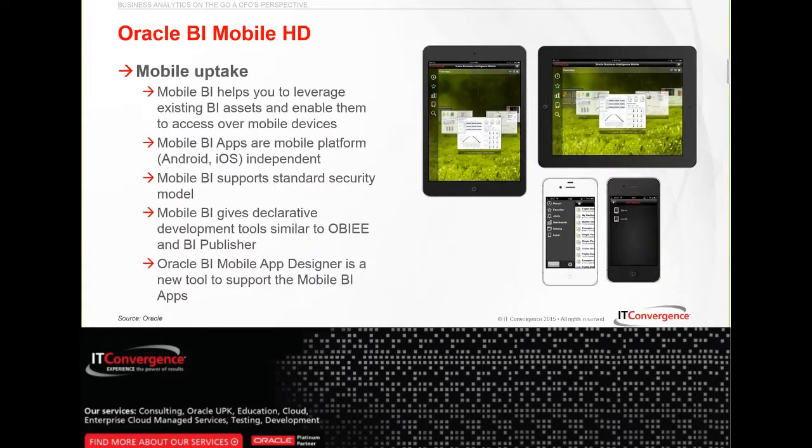So Oracle BI Mobile HD, what is Oracle BI Mobile, right? Oracle BI Mobile is the tool that helps access the same reports that were built to be accessible via a dashboard or a report or a browser or from a PC or from an Excel plugin. All of the reports that you or the developers or the business users have developed, be able to access them in mobile devices.